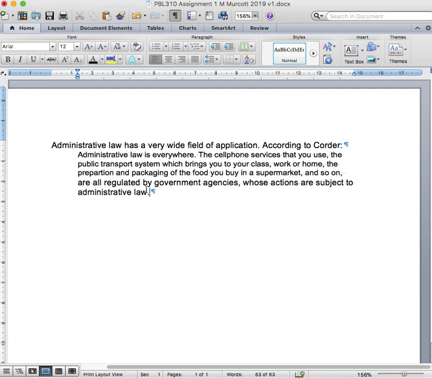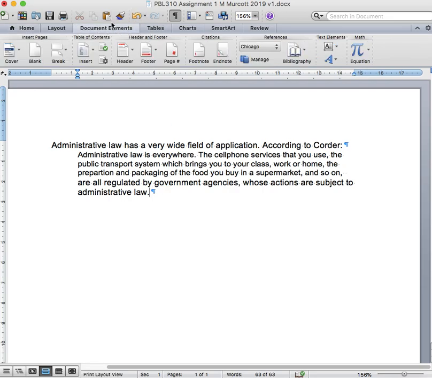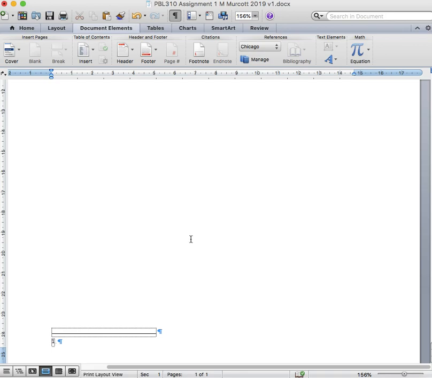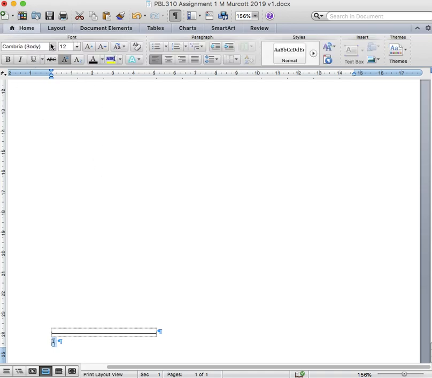Okay, so we've inserted that quote from Corder. Now, if we don't reference this quote, we will be committing plagiarism. So it's very important that we add a reference. We do that by going into this tab, which on other computers besides Mac reads References, and clicking Insert Footnote. Now you'll see that the font on the footnote is not Arial, so the first thing we do is change the font to Arial. And we also need to make sure that we use the correct font size, which is font size 10.